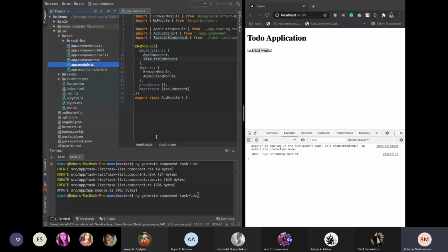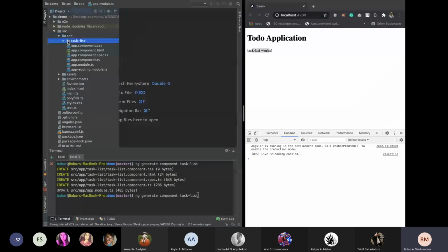But you can create a component without any commands by yourself. For instance, creating a new folder and creating the needed files and so on. In that case, you have to remember to add them inside of the declarations, because it's important. If you don't add this component inside of the declarations, Angular cannot understand and cannot identify your component. It's a very critical point.